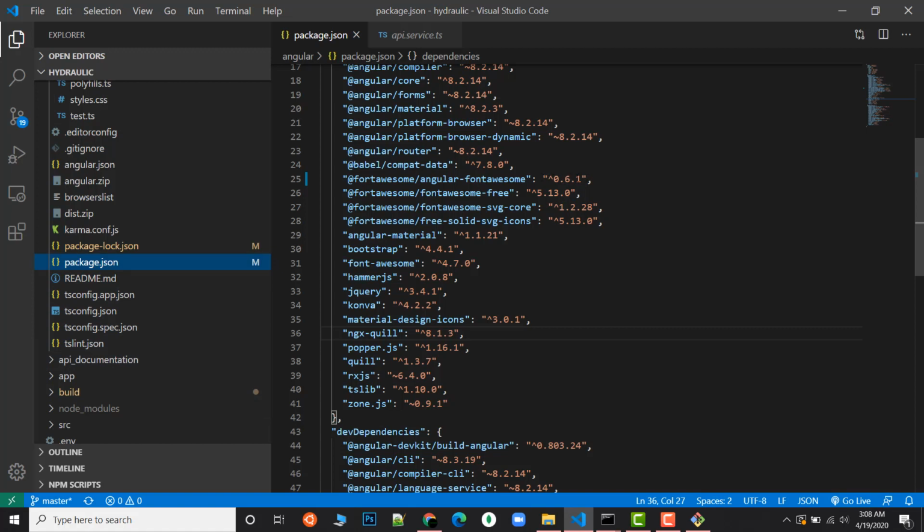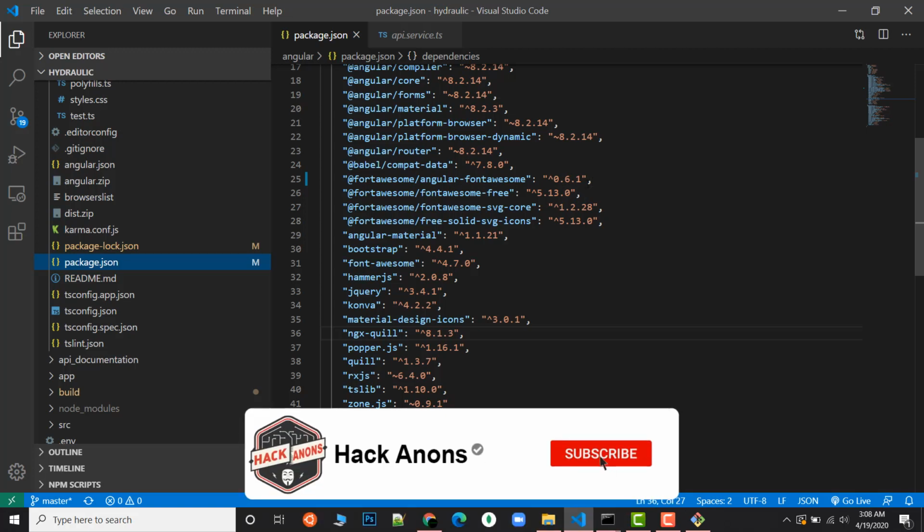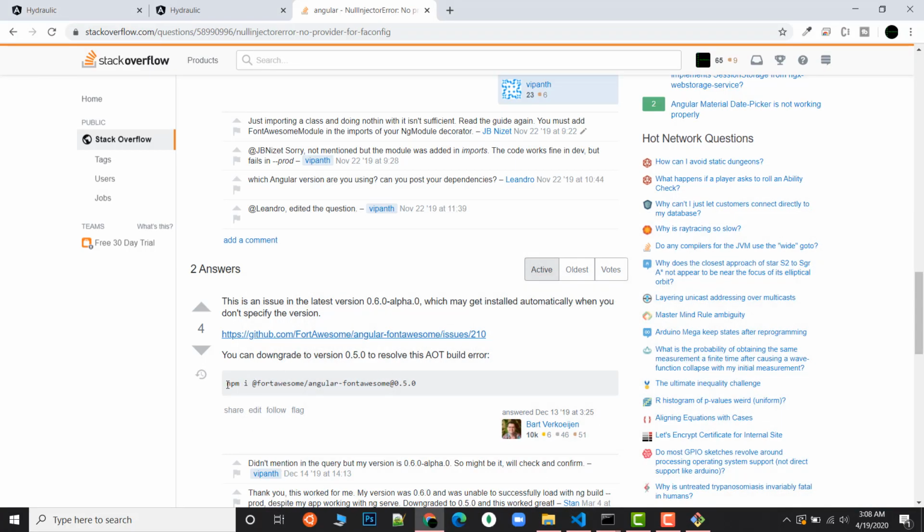So you can see that's really a bad thing. I'm using the latest package because I didn't check for a specific version. I just did npm install font awesome Angular, and this installs the latest package, and that is not good. So now let's try to install this and see whether our error will get resolved.